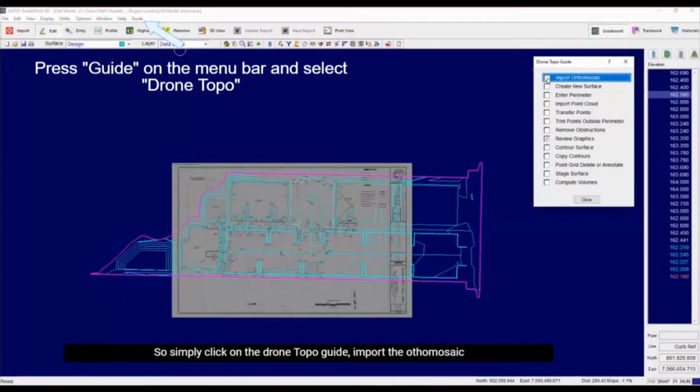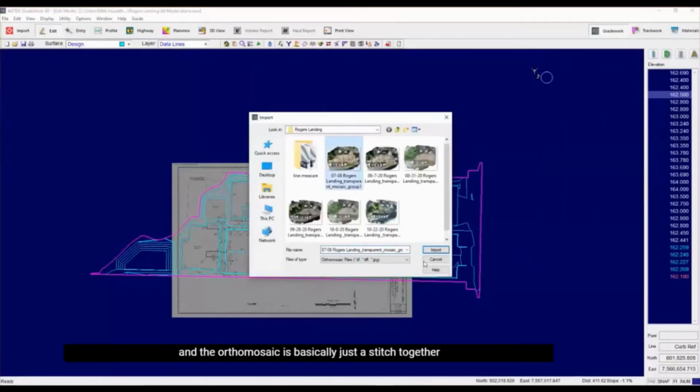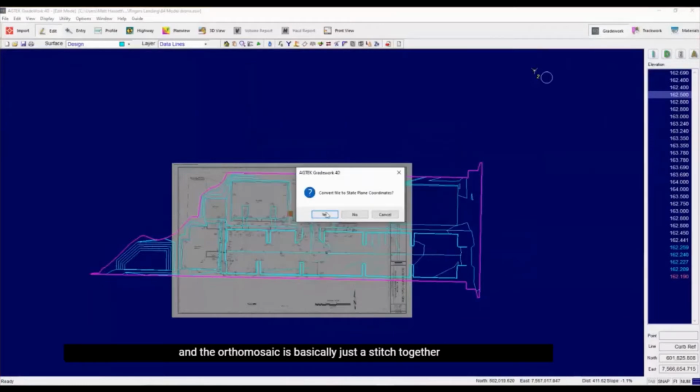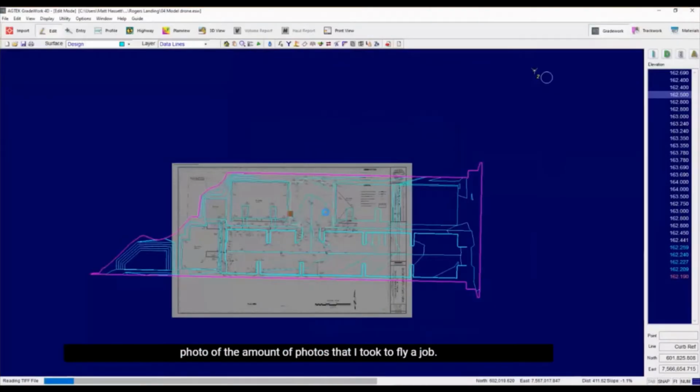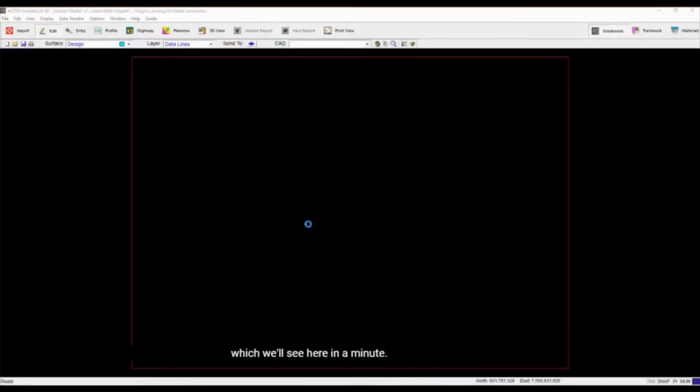So simply click on the drone topo guide, import the ortho mosaic. And the ortho mosaic is basically just a stitched together photo of all the photos that it took to fly the job. So let's say it was 100 photos for this job because it's a smaller site. Pix4D goes in, processes and stitches all those photos together, creates that ortho mosaic and also a point cloud, which has all that elevation information that we need, which we'll see here in a minute.